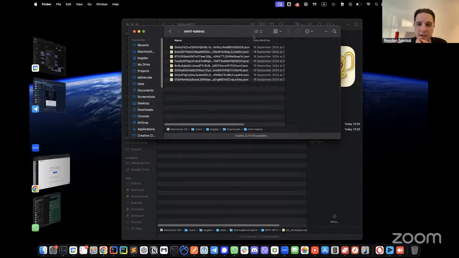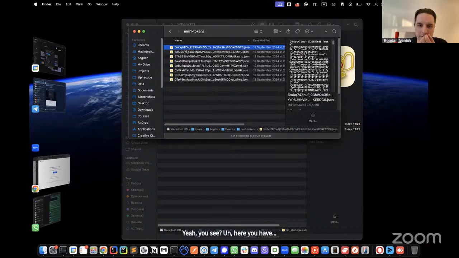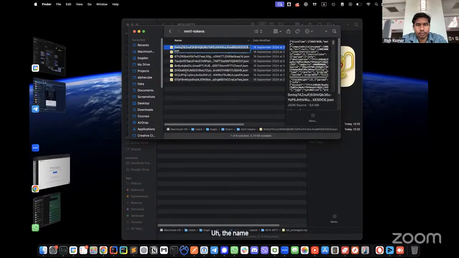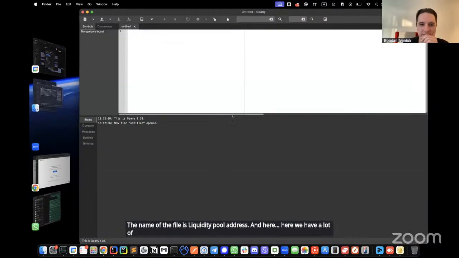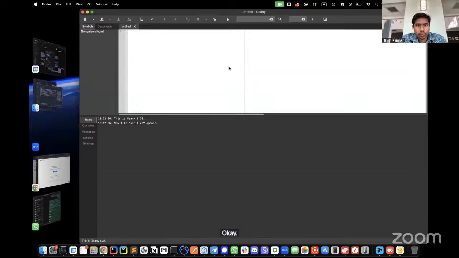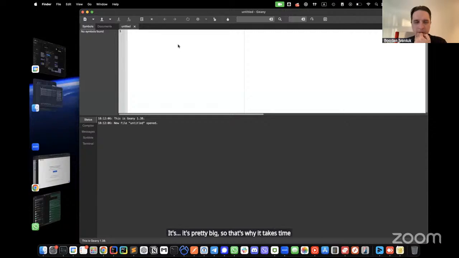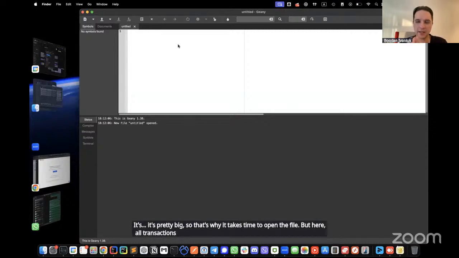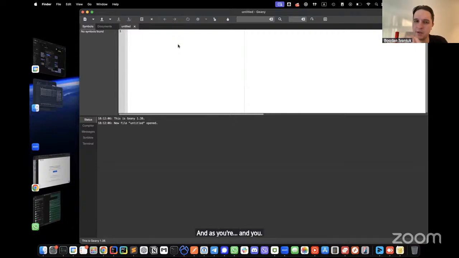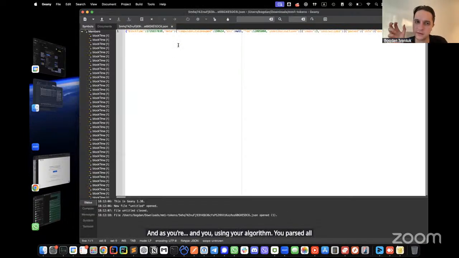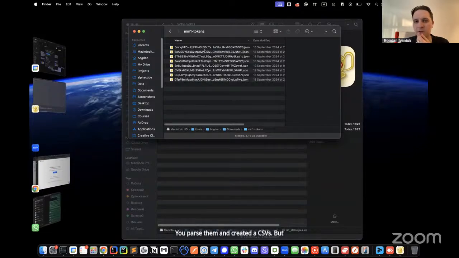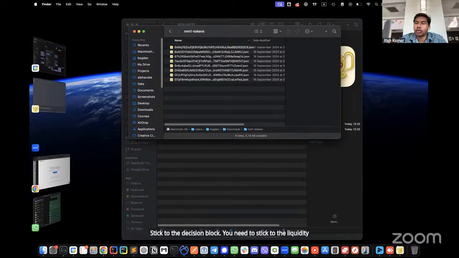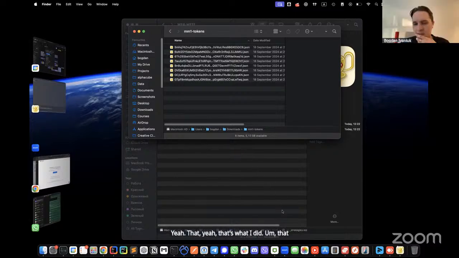Yeah, you see? Here you have the liquidity pool address. The name of the file is the liquidity pool address. And here we have a lot of transactions. It's pretty big, so that's why it takes time to open the file. But here are all transactions, and using your algorithm, you parsed all transactions and created CSVs. But what I want to say is, you don't need to stick to the decision block. You need to stick to the liquidity pool address. That's what I did. In my current version, that's what I have.